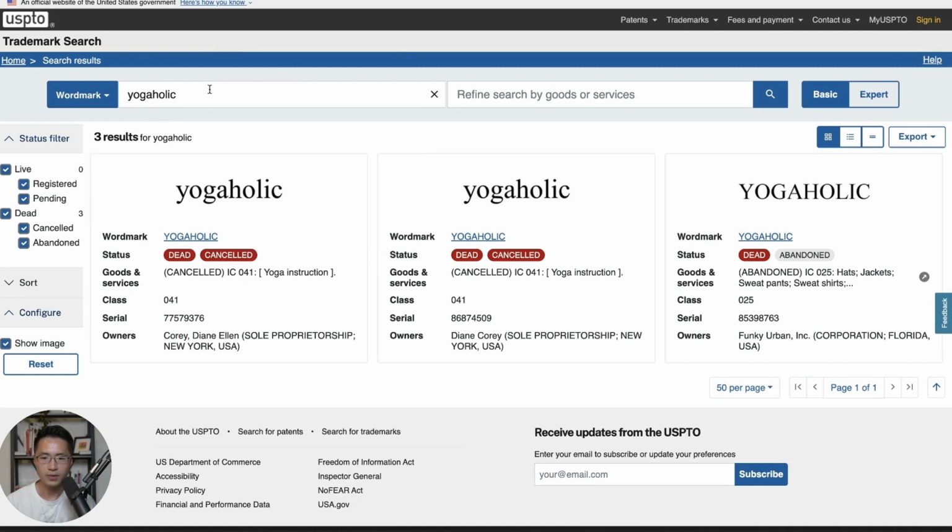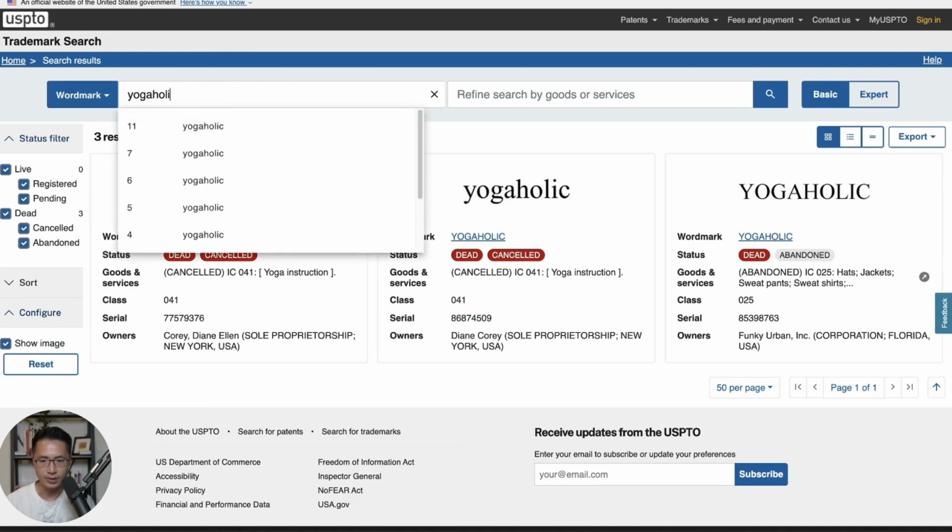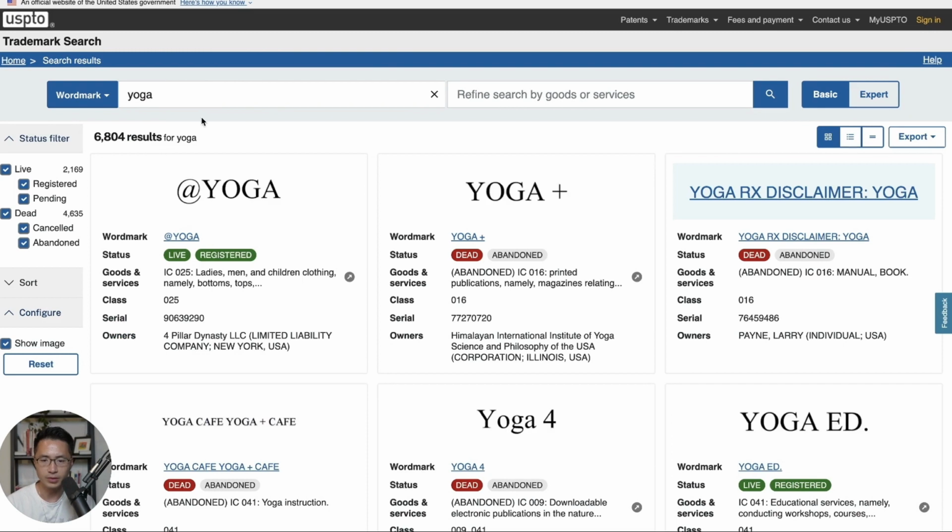And let me search for another term so I could show you a live result, what it looks like. So let's just do yoga. So when a trademark is live and registered, this is what you'll see under the status. So for this specific word mark, we have the @ symbol and then the word yoga. So this specific word is trademarked. So this is how you can search to see if a word or a phrase is trademarked.